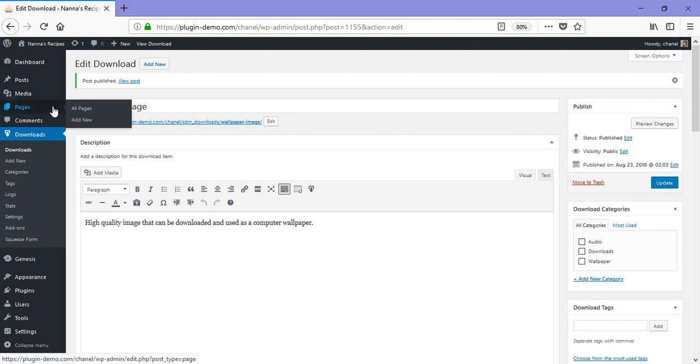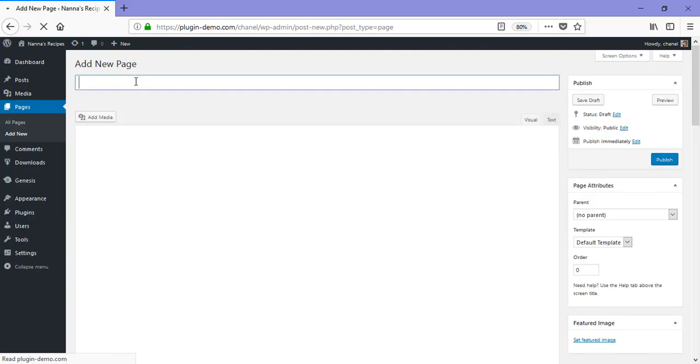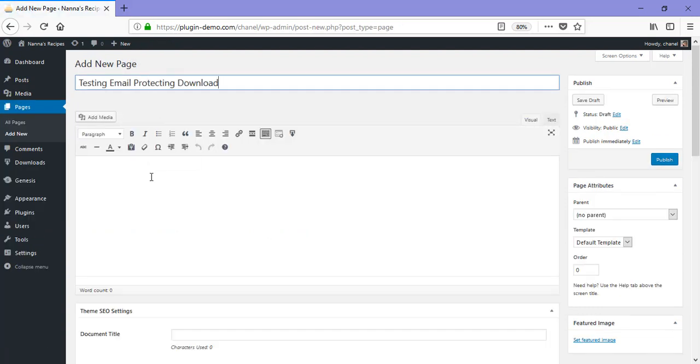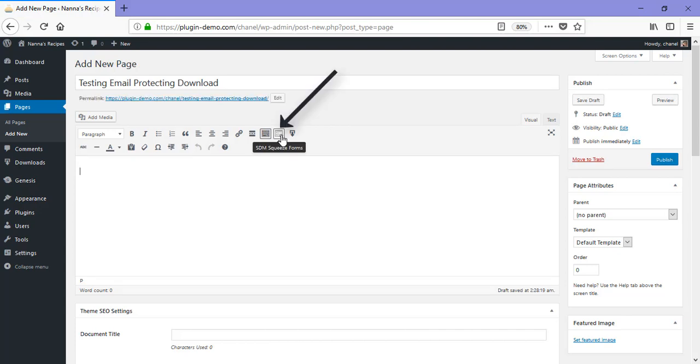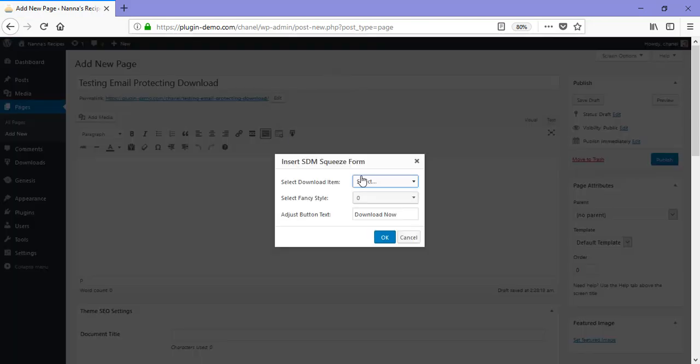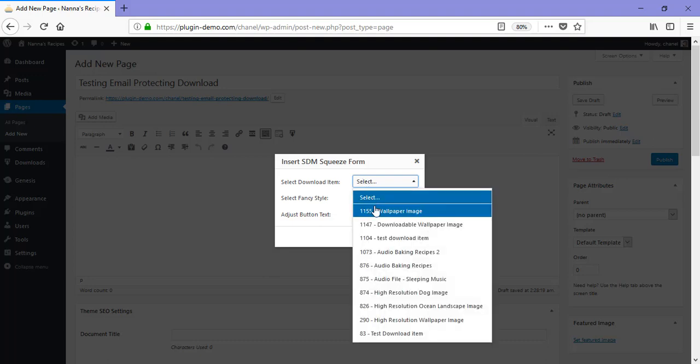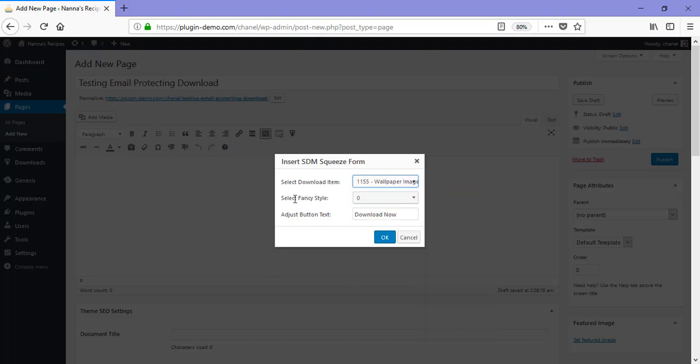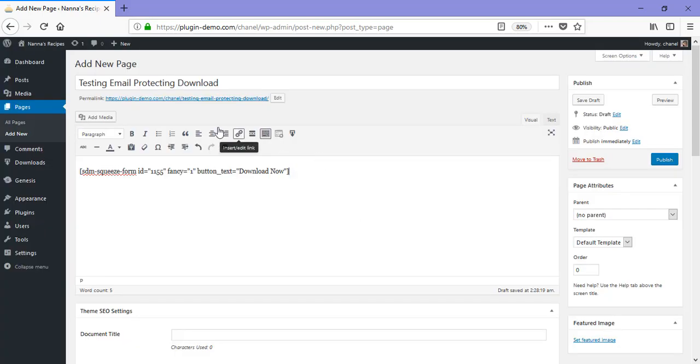So I'll be creating a page, add new, and I can give it a quick title. Then it's here that I can go to my SDM Squeeze Form and select my download item, so it's this wallpaper image. I can choose to select a fancy style, and for this demonstration I will, so I'll need to pick one, and I can adjust the button text. For now, I'll leave it as Download Now. I'll click OK, and that will enter this nice little shortcode for me. So I've entered the shortcode, I've given my page a title, and I'm ready to publish.